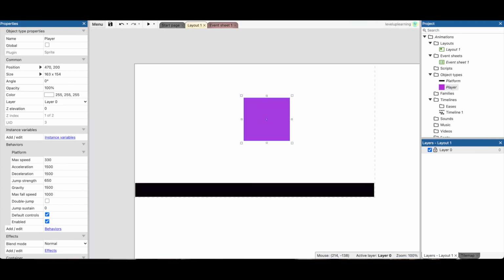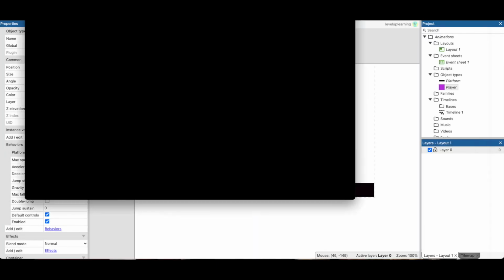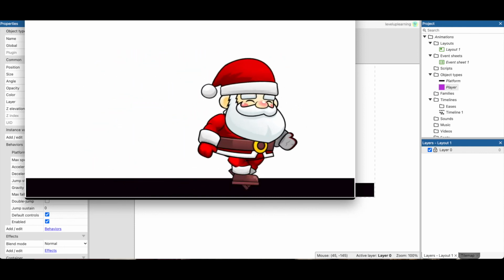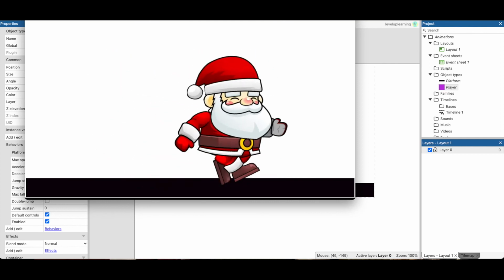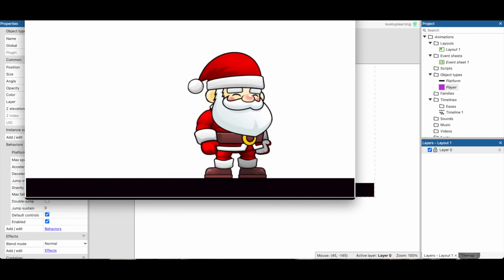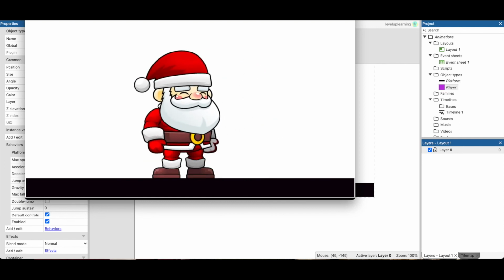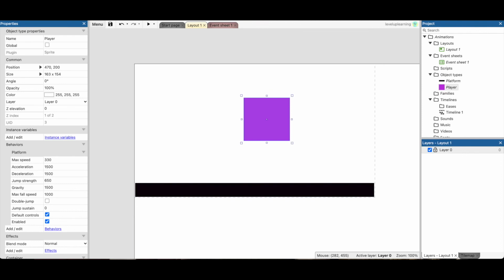So let's test it out and see how it works. We have Santa idling, and then when he's moving left or right, he's running. Now you're going to have to use your controls, because by default they're always facing right. So when you press the left arrow or the A key for WASD controls, you want to set the animation as mirrored so it flips him and he's facing the right direction when he runs. That's going to be it for this tutorial. So play around with that and see what kind of different animations you can set to your player sprite.